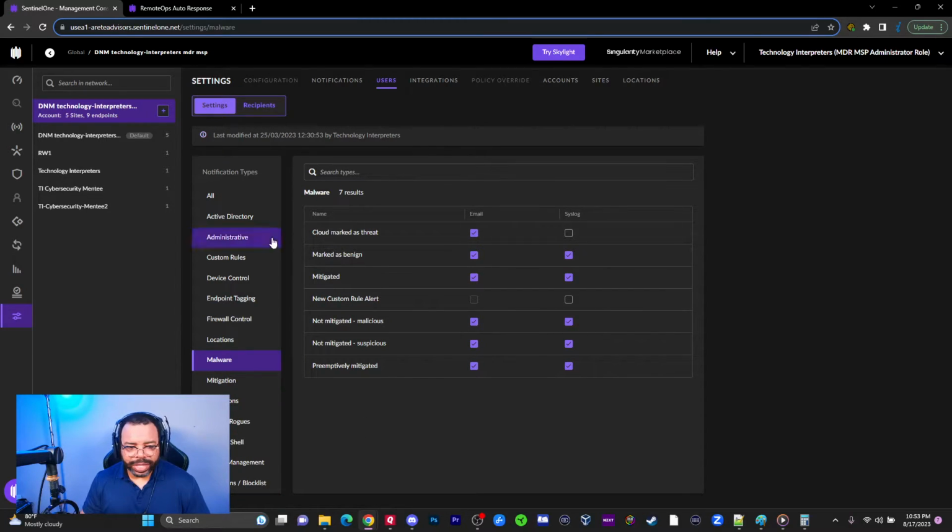It's anything related to the malware events. This is probably good to have turned on. Basically, these are detections: cloud marked as threat, marked as benign, mitigated. Let's see, not mitigated, malicious. So these are things that are going to generate alerts.